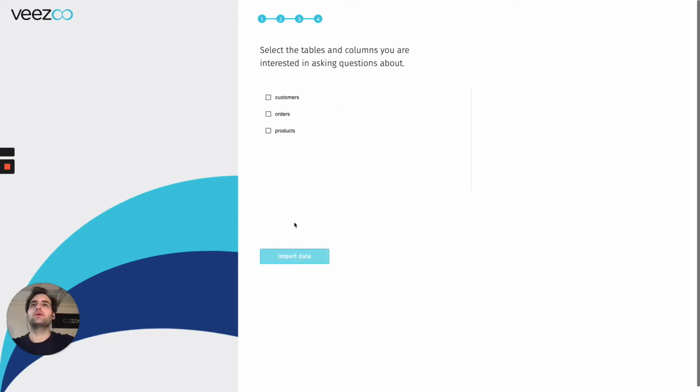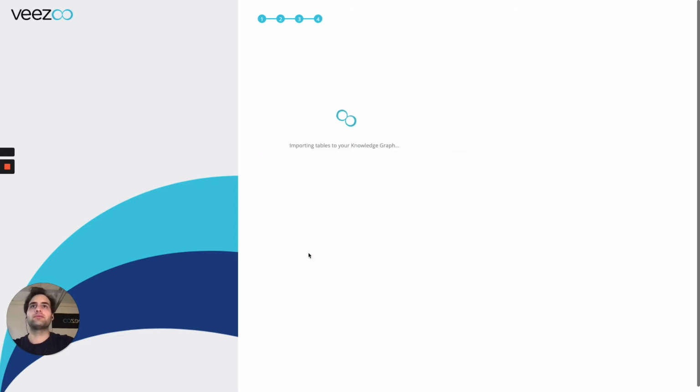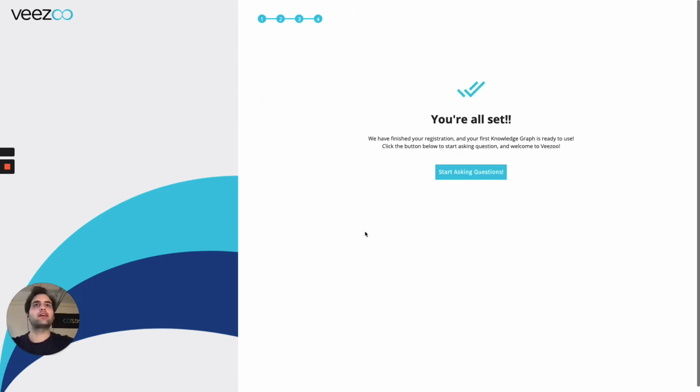Veezoo now asks me which of the sheets from the Excel I want to import and which columns. As I'm interested in all of them, I just select them all and click Import. Veezoo tells me everything worked fine and that I can start asking questions.